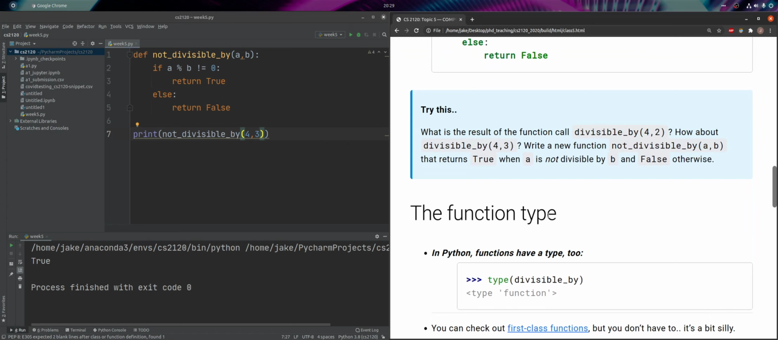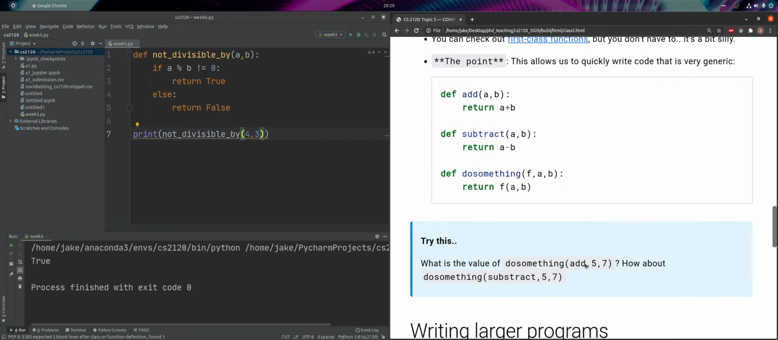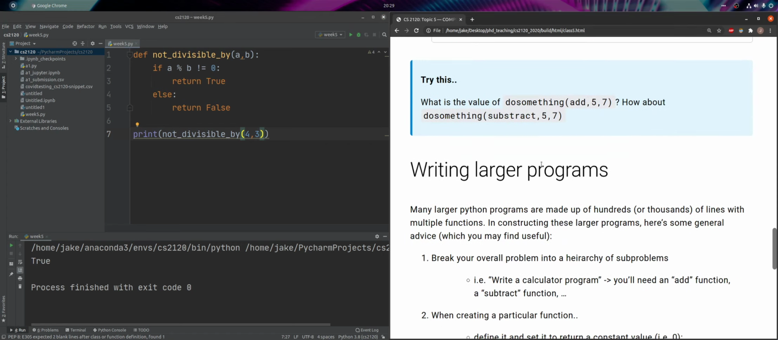In the next video, we'll talk about the function type and also about how to build larger programs with functions.